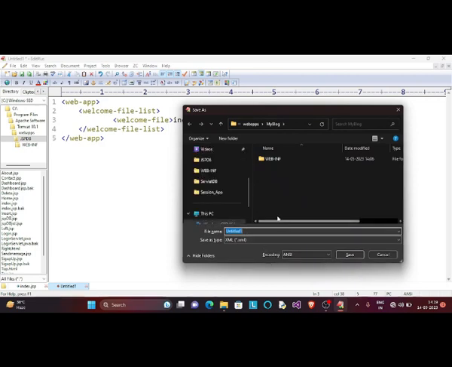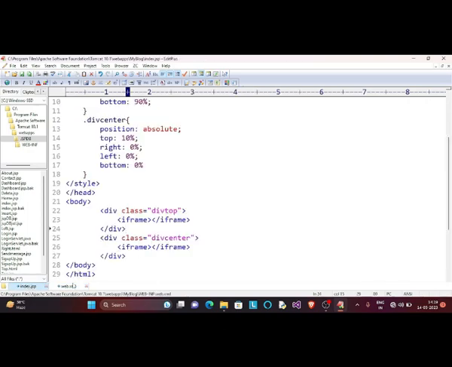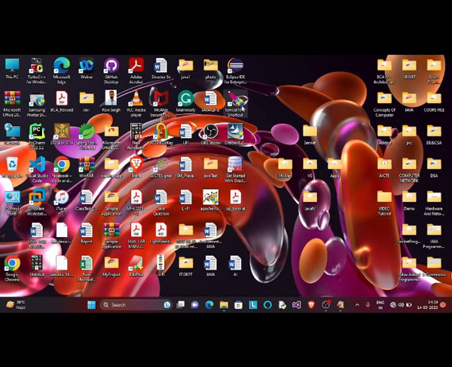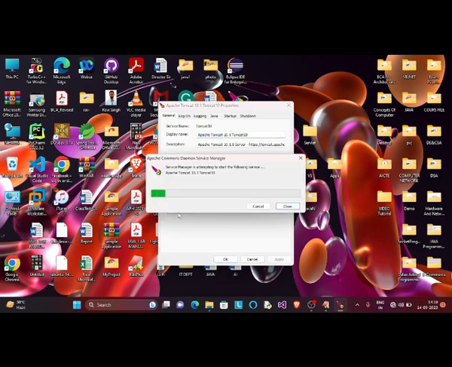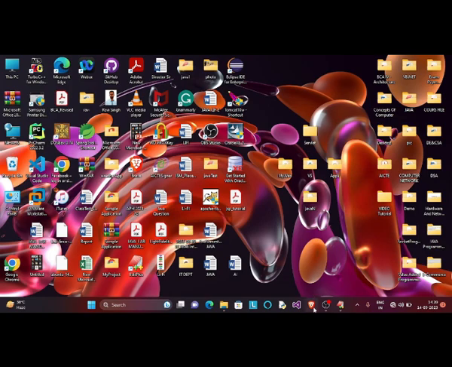Okay, let me save this file inside the WEB-INF folder, and my file name is web.xml. Save. Now I am ready to see the output of this file. So let me see whether my server is started or not. Okay, let's start the server. So now the server is started, and I'm going to play.